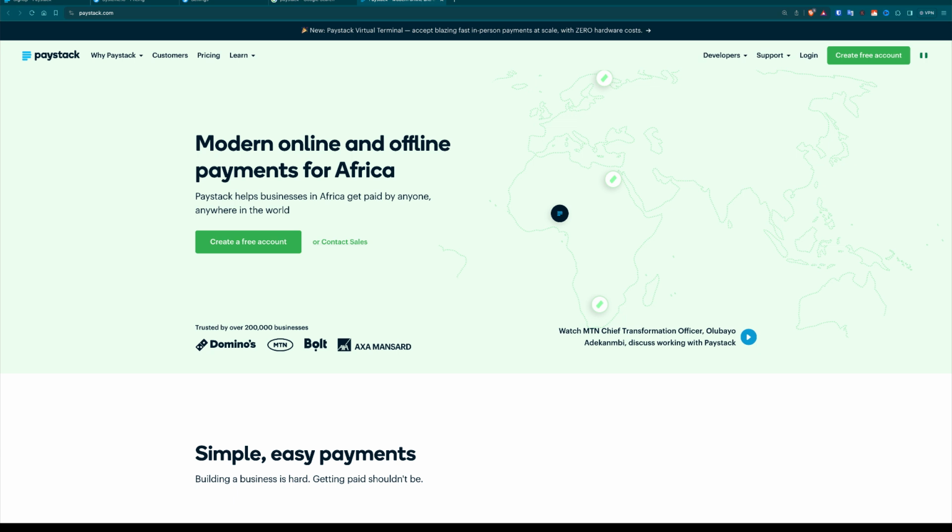I won't go into everything that Paystack offers because the only thing we're worried about is, will they accept money from anybody in the world and put it into our bank account in South Africa? Yes, they will.